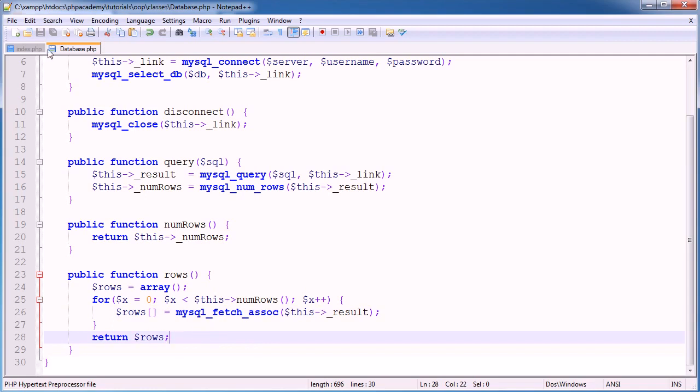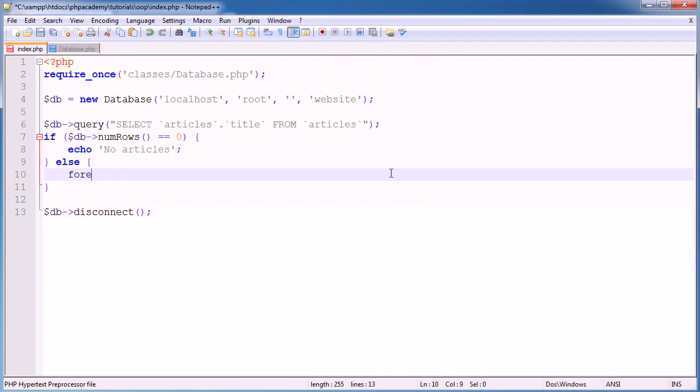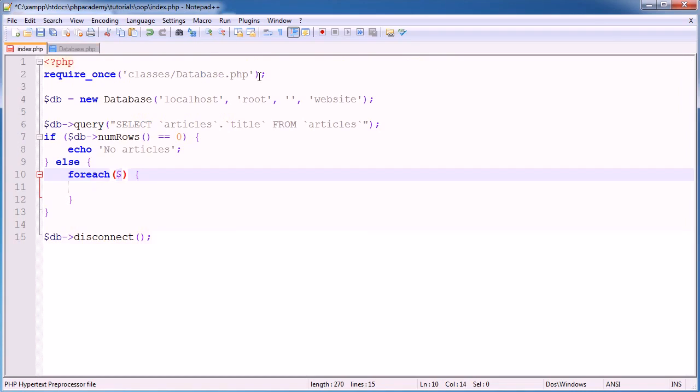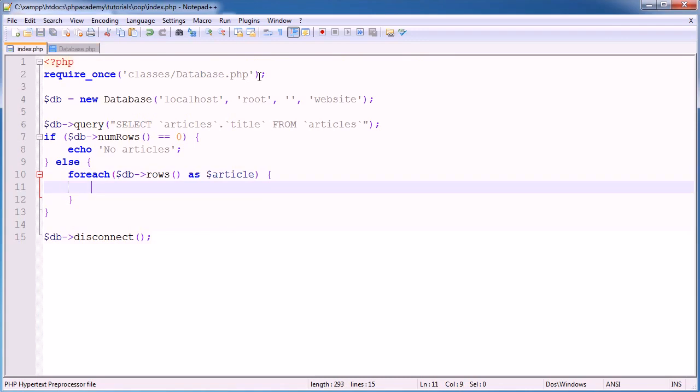So now we can go ahead and loop the results. We use a foreach construct. This is basically just going to loop through what we've already appended to this rows array. So db rows as article. Now what I'm going to do is, instead of doing what I did in the first part, print our article, and I'm going to echo this within pre-formatted tags, just pass true in there, and let's take a look at what this does.